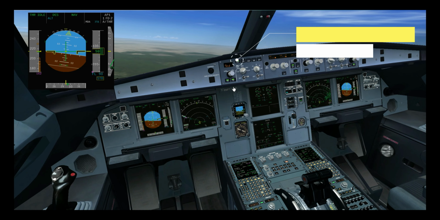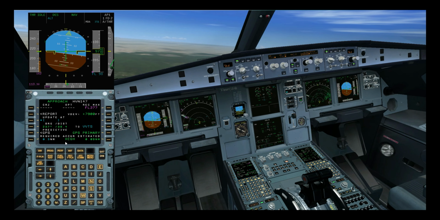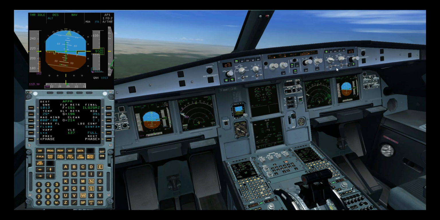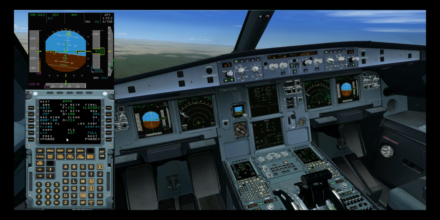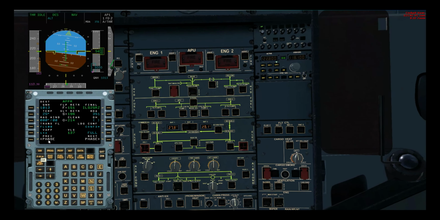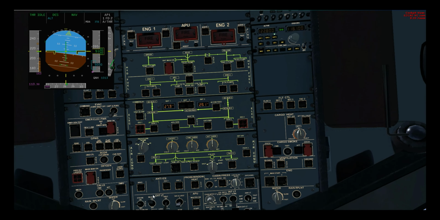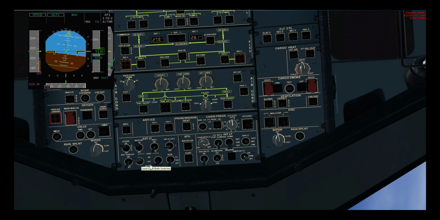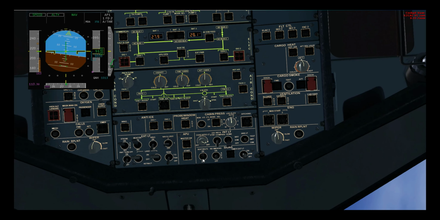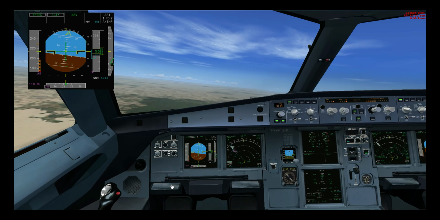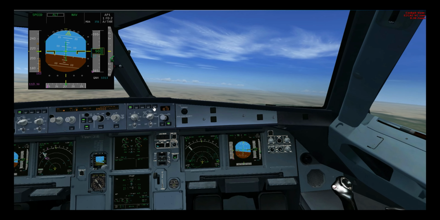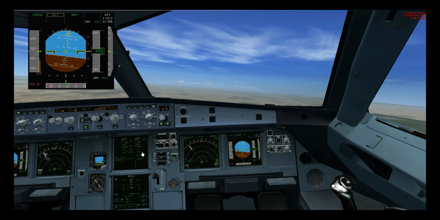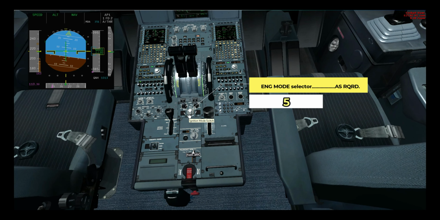FE's option push button, constrain, ILS push button, as required. NavAids, nav accuracy as required, monitor. Landing lights. On. Seat belts. On. FE's option push button, constrain. ILS push button, as required. Engine mode selector. As required.